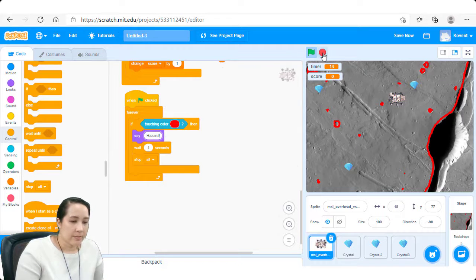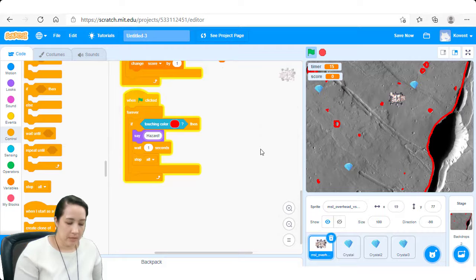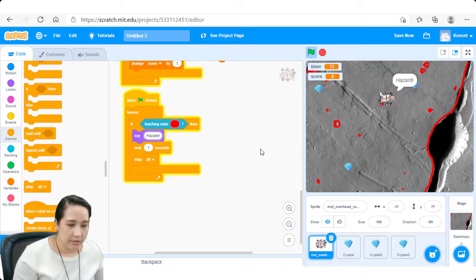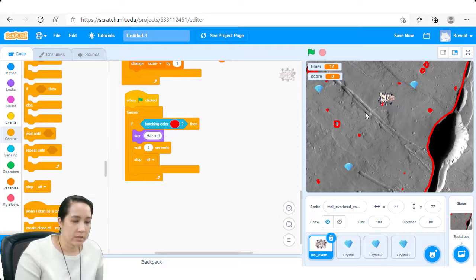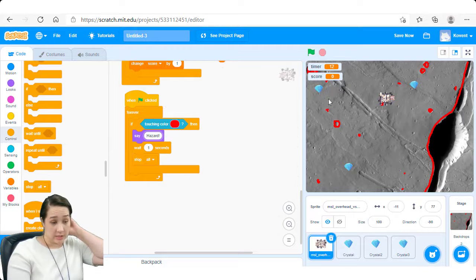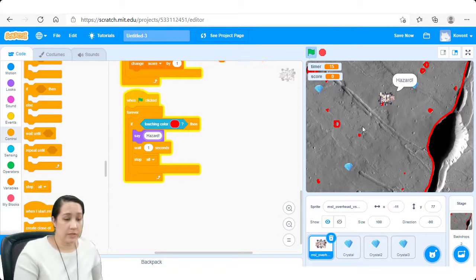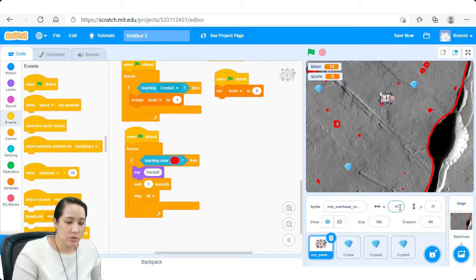So let's try that. I'm going to run the program, and I'm going to drive over this red. Oh, it says hazard, and now I can't move. Okay, and it stops the clock too. And so then we'd have to start over again. But as you can see, every time we start now, we're stuck on the hazard, and we won't be able to move. So if you need to move your sprite, you can just click and drag to start them.